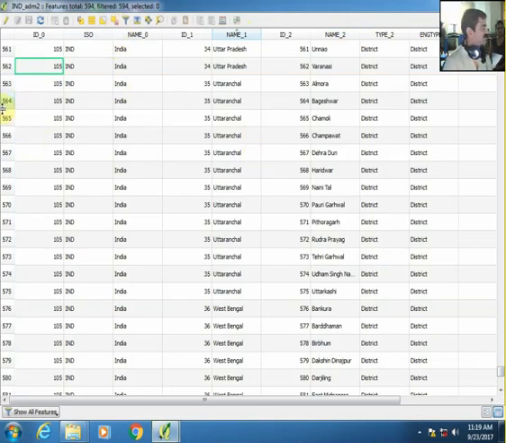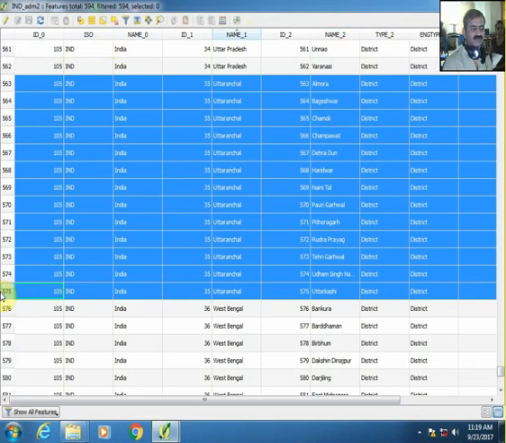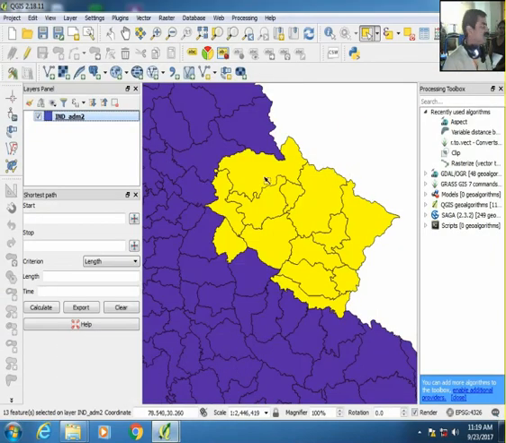Suppose you are getting this screen, if you have not selected earlier, you will get this screen, and then you can select from here as well. So all these Uttaranchal districts, again you can count 1, 2, 3, 4, 5, 6, 7, 8, 9, 10, 11, 12, 13. When you select from here, again these will be highlighted in yellow. So irrespective of where you make the selection from, the selected features will be highlighted in yellow.